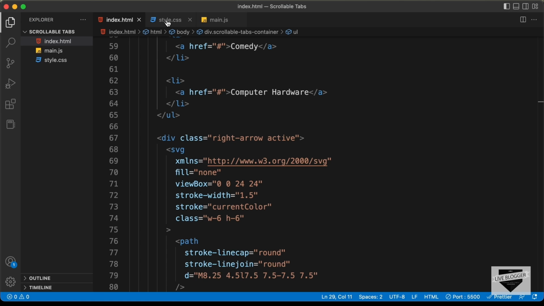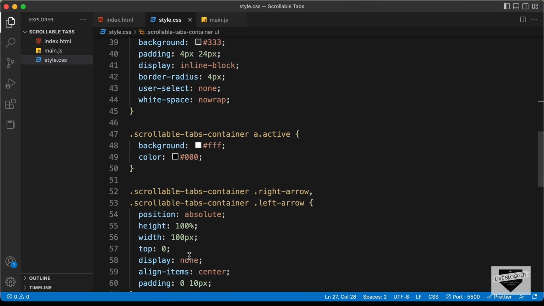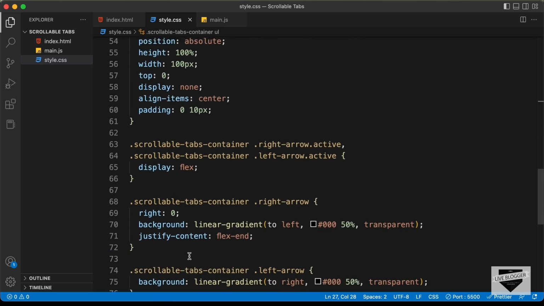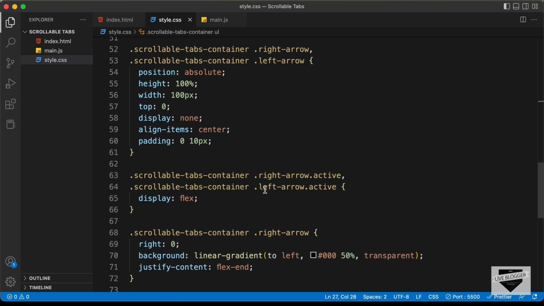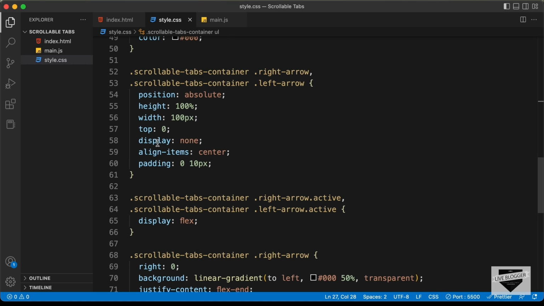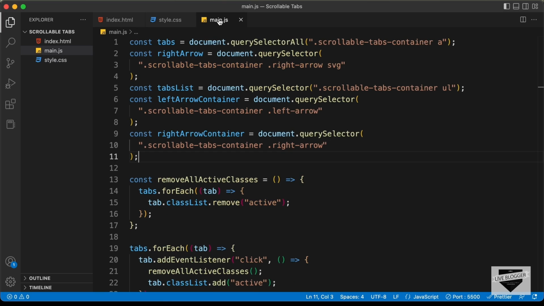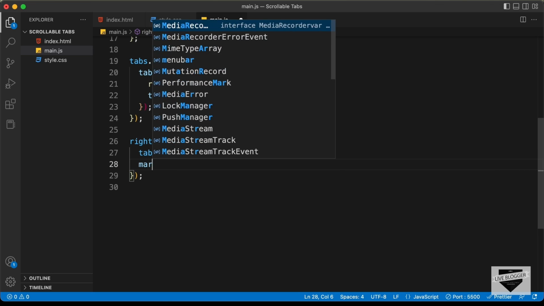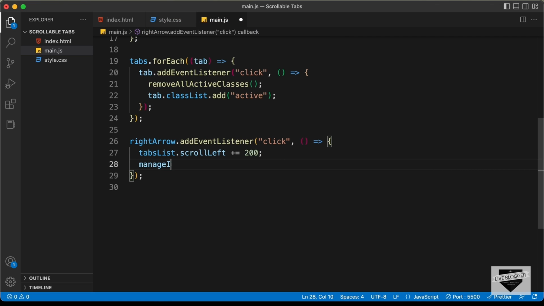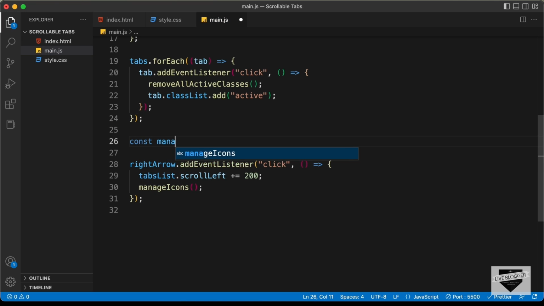Now if you go to the style.css file, if we scroll down and go to the right arrow, here we can see for the active class we are displaying the arrow, and when we don't have the active class we are just setting the display to none. So here we need to add and remove the active class. So what we will do is we'll create a function for that, and let's create a function called manageIcons, and let's create this function over here. Let's type const manageIcons.